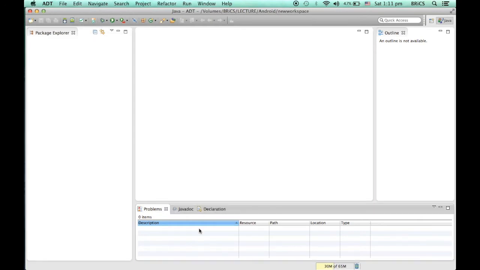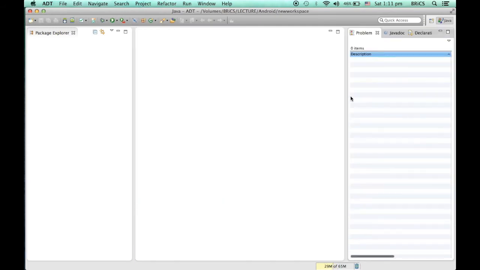This is the section where you will see problems and Javadoc and declaration. One more tab should be there which is not visible, but when we run the code it will come here. And this is an outline, which is useless for us, so we may close it. If you like, you can move this window here, so it will be like 1, 2 and 3 windows. So let's go to the next step and create our first project.